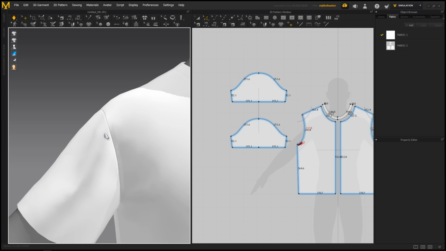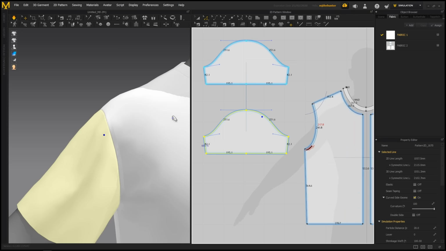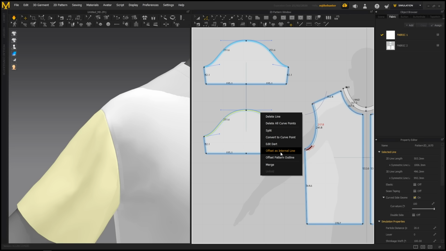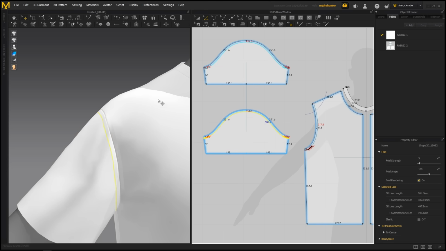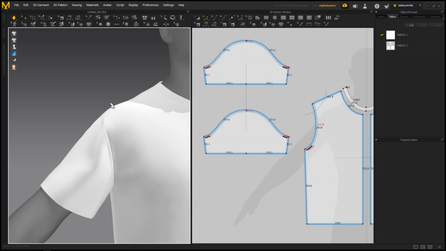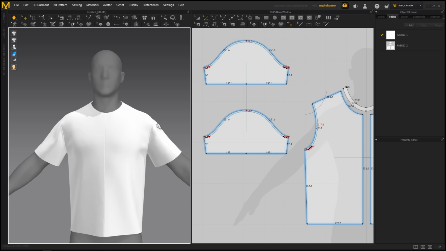To make this a little more extreme, we can add that to the tops of the sleeves as well. So with the Z key, select the curves, right click and say offset as internal line, 7 millimeters is what we had before. Now they're already selected. Set them to 200 and then sim again. And now we get, okay, we've added a little bit of sewing detail in there.